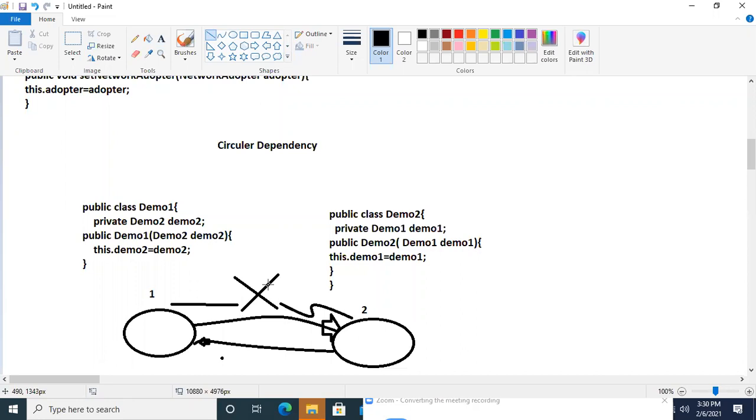A clash will happen in the injection. So then what do we get? We get the circular dependency injection problem if we inject the data using constructor injection. If we inject the data using the constructor, we get the circular dependency problem.